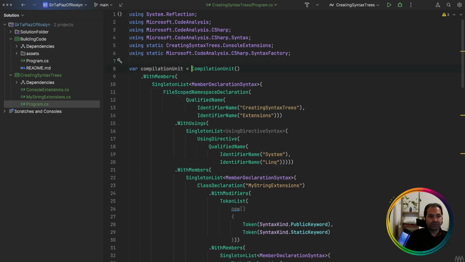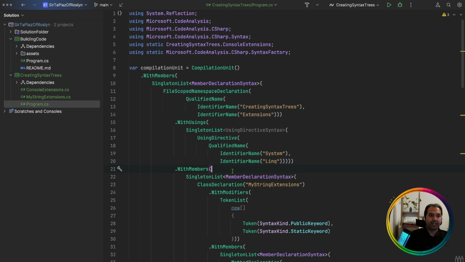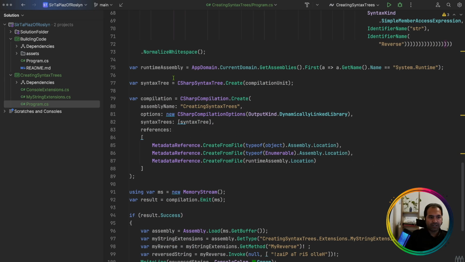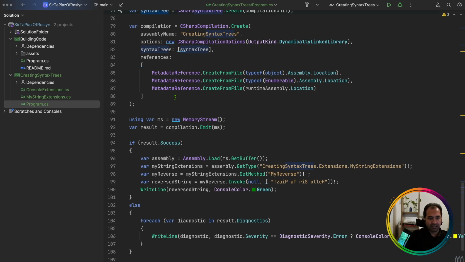Today we used the Roslyn APIs and the provided classes to create a compilation unit, which represents a C# file. And then from that compilation unit, we created our syntax tree. And the rest is the same as in the previous section.